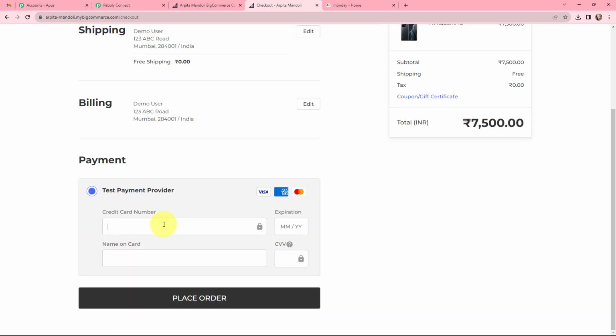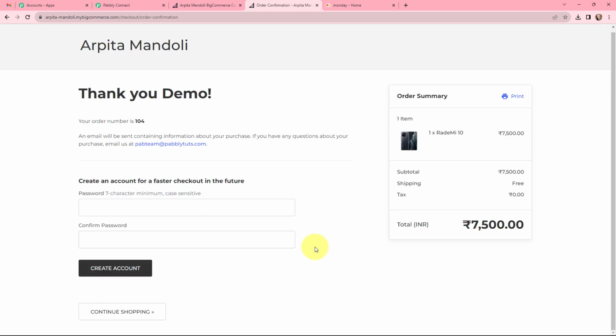So over here, I will be adding a dummy card number. Now I will click on place order. So now you can see it says thank you demo. Your order number is 104. That means our purchase was successful.